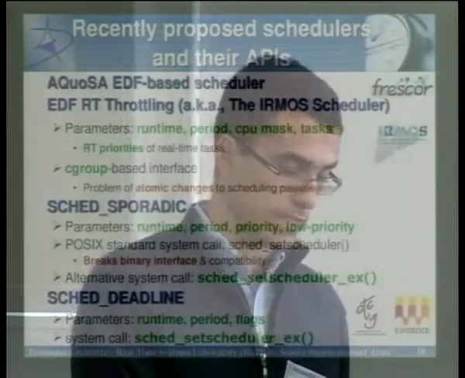And also we have the more recent sched deadline, which also has a set of parameters, mainly the runtime that you need over each period, and a set of flags that control a lot of different variations on the semantics of the schedule.